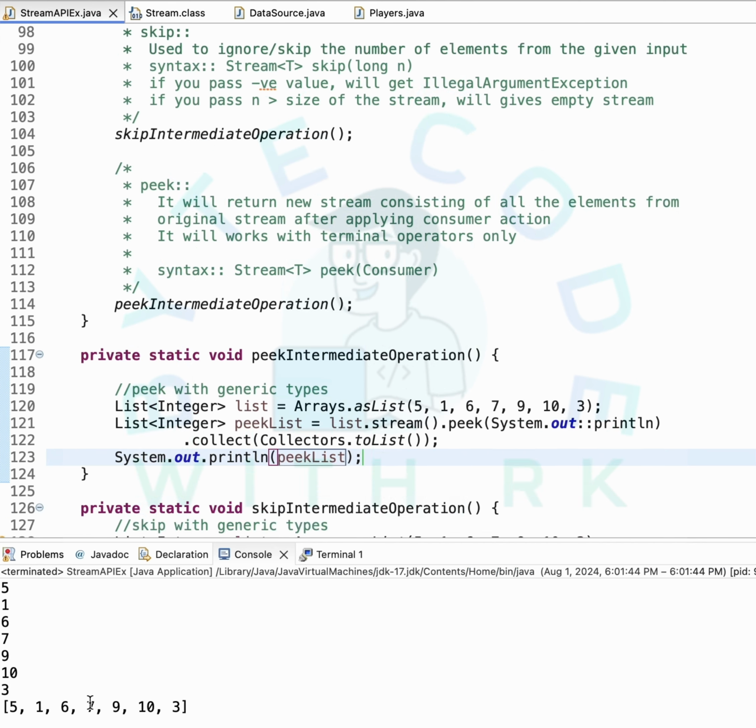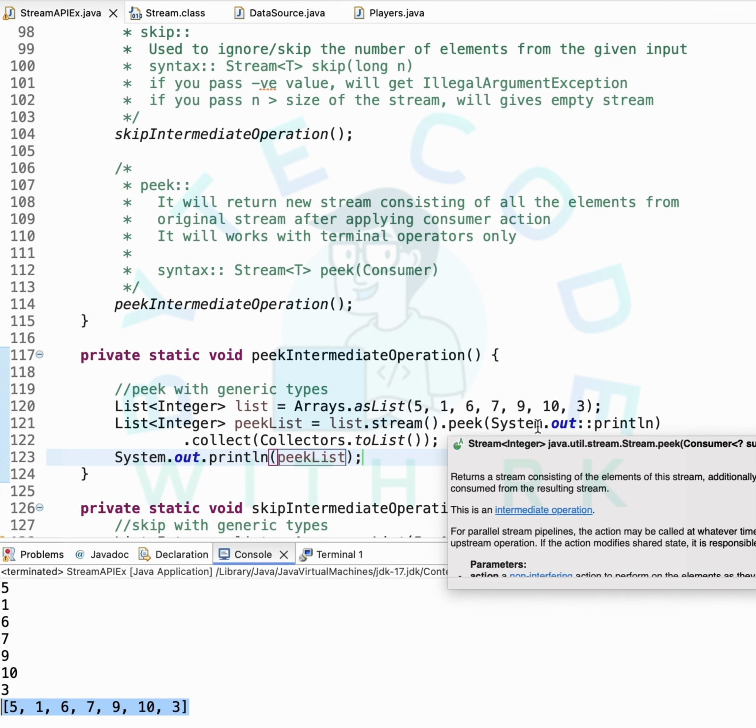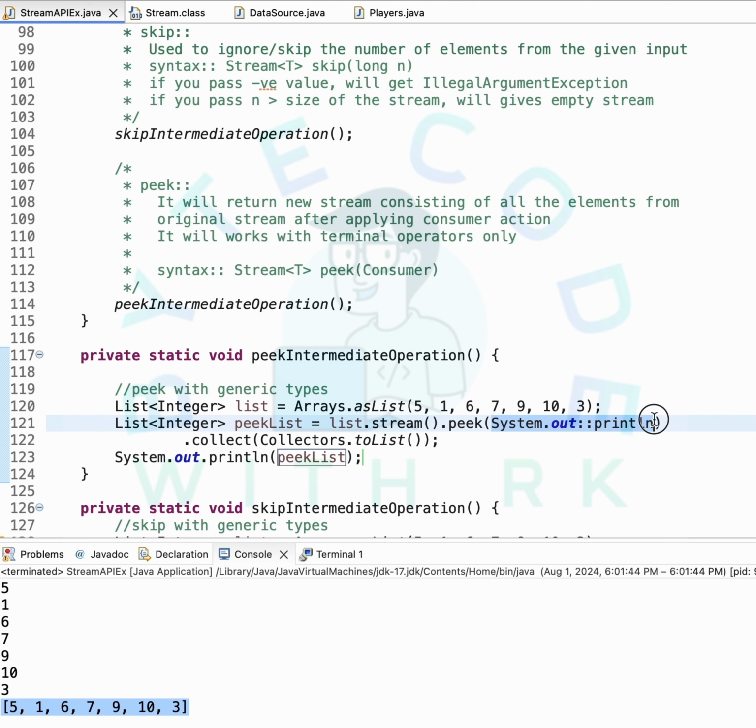I'm running it. If you see here, it will return a new stream consisting of all the elements from the original stream after applying the consumer action. What am I applying? I'm not applying anything, I'm just printing it. Or else, instead of System.out directly printing, I should use a consumer, right? Consumer is the one which takes input. I'm taking input as e and then I'm applying. I didn't get anything, right?